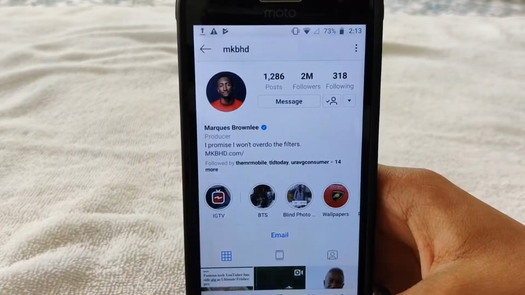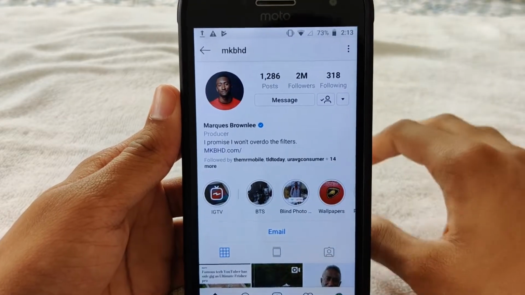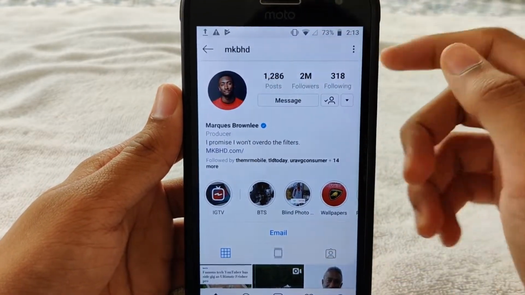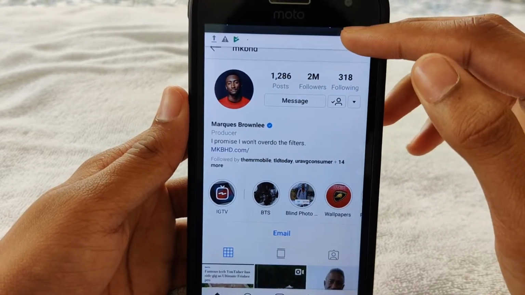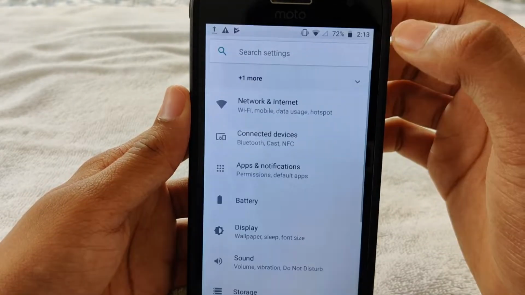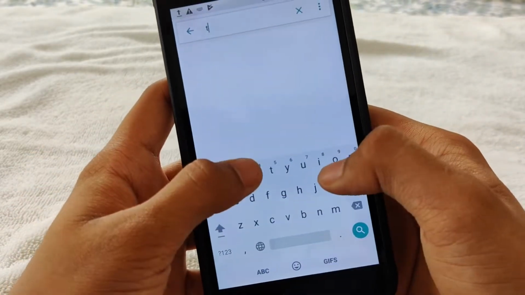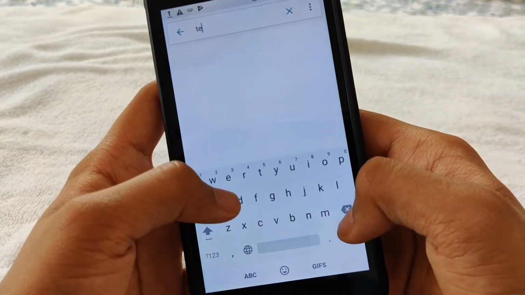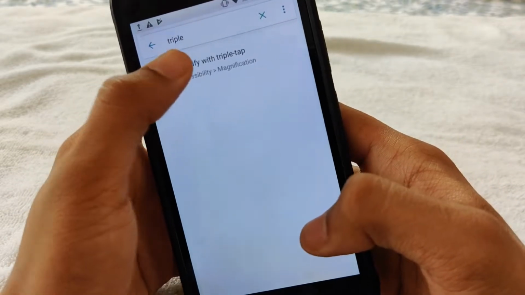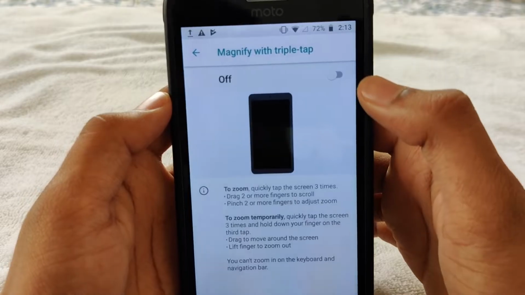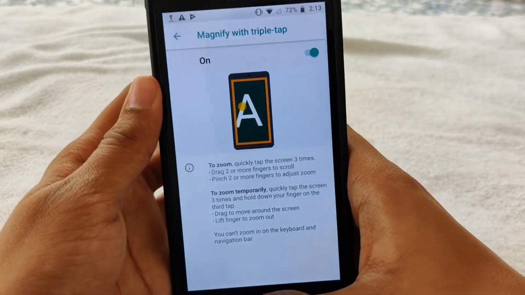So this next little hack is for those times when you really want to zoom into someone's profile pic because you cannot see their face. Right now I can easily see his face, but for those times when you cannot, you want to move on to settings and then type in, not use this keyboard, triple tap to zoom. Yeah, so triple tap to magnify. Basically this is the feature, and now you want to turn it on.